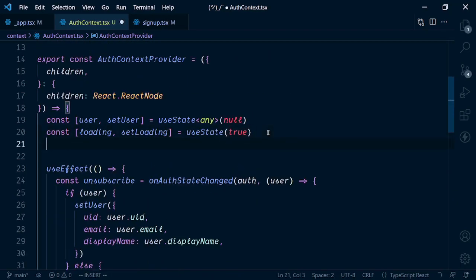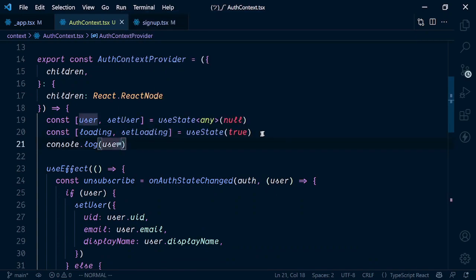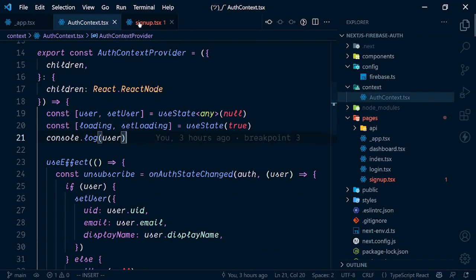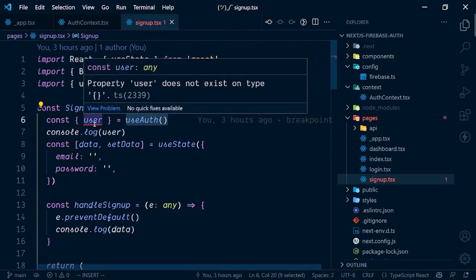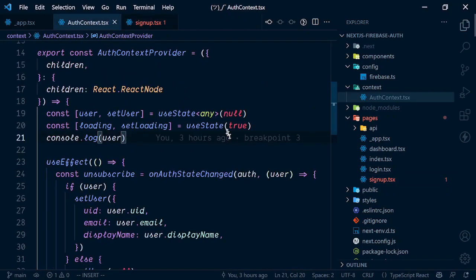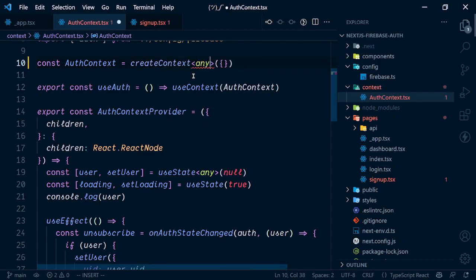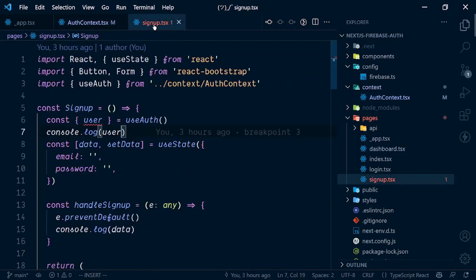We are gonna render all of our children here. Let me just log the user so we get to see what the user value is. But you may have noticed inside signup.tsx we are getting an error that says property user doesn't exist on type empty object. That's because we are using TypeScript and we haven't given any types to createContext, which actually decides what React expects. So here it takes a generic type. For now I'm gonna just put any, and I guess that would solve it. But yeah, the error is gone for now.